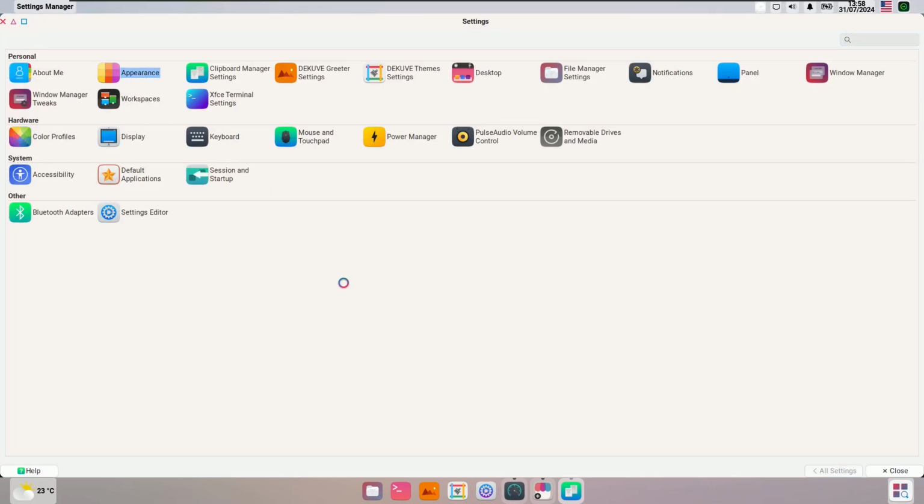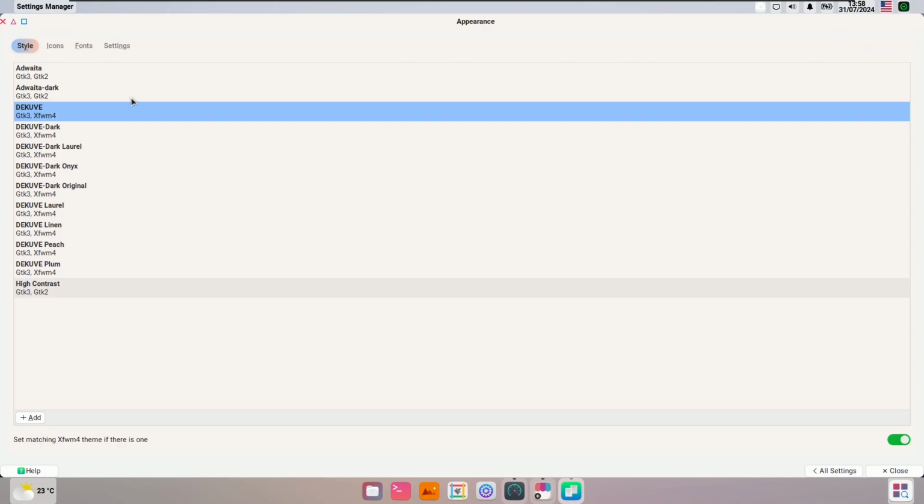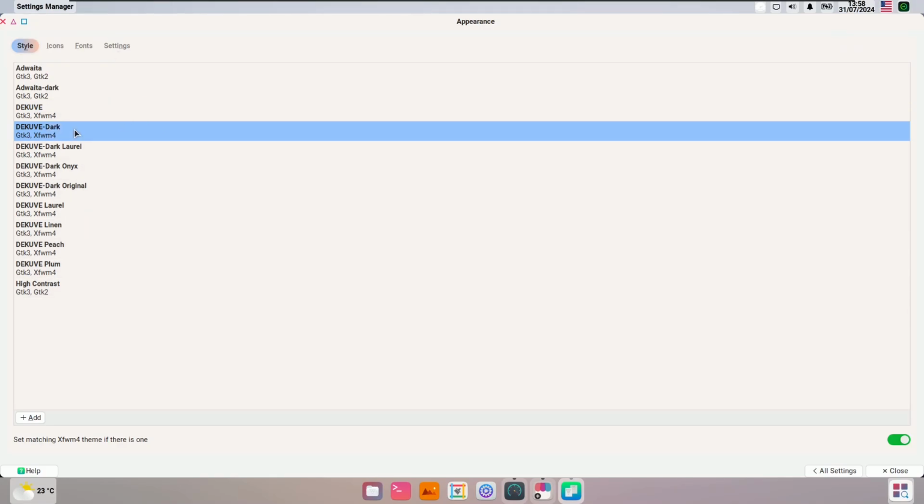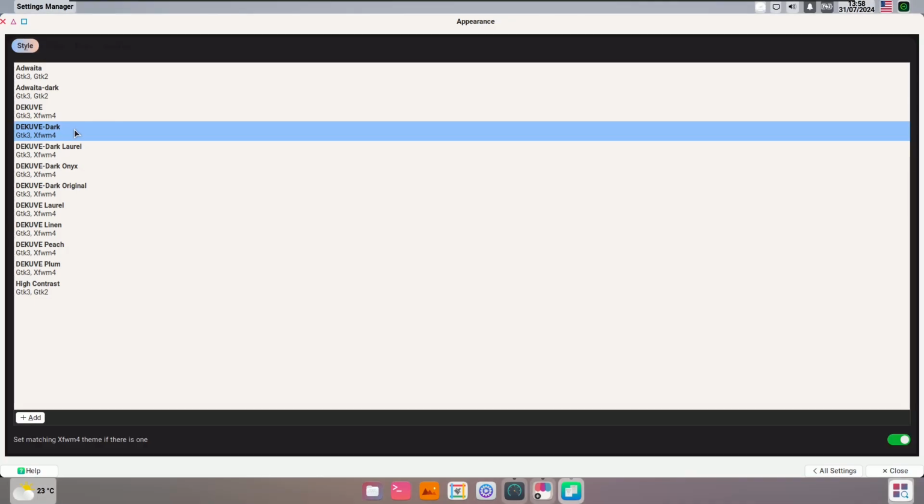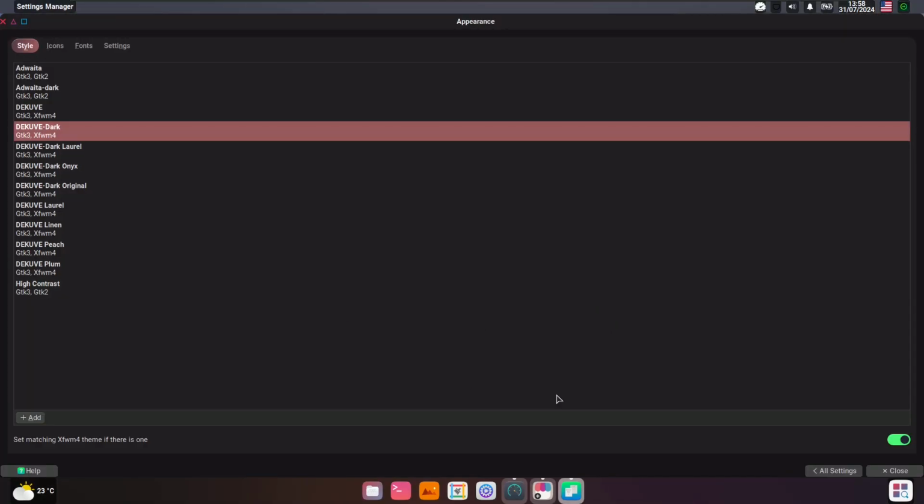Here is the appearance. Let's see the themes. So they added a few themes here. This one is the dark. Let's wait. So everything will be dark here.